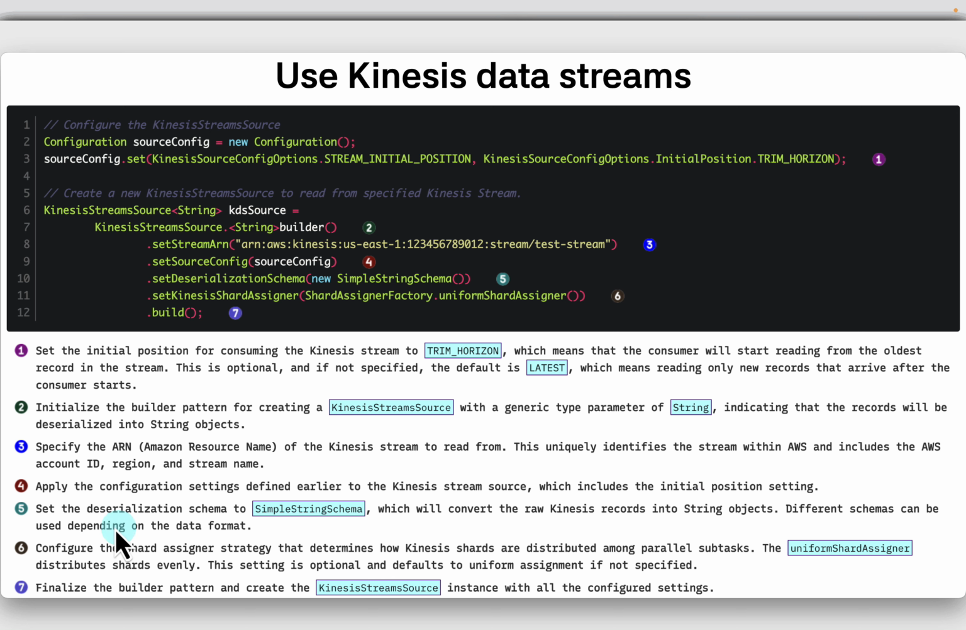Then fifth is this particular line. We are setting the deserialization schema to simple string schema, which will convert the raw Kinesis records into string records. Different schemas can be used depending on the data format. Sixth, we configure the shard assigner strategy that determines how Kinesis shards are distributed among parallel subtasks. The uniform shard assigner distributes shards evenly. This setting is optional and defaults to uniform assignment if not specified.